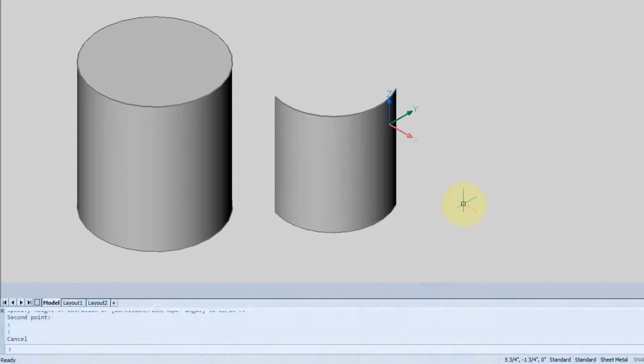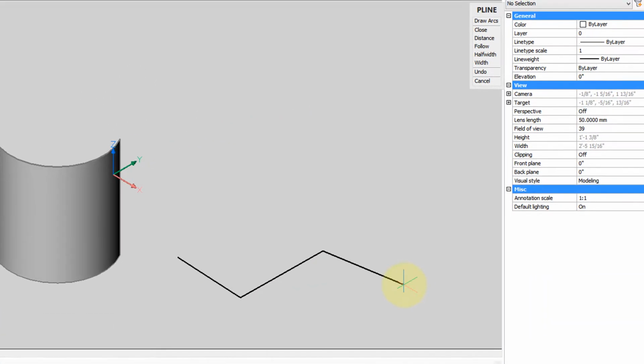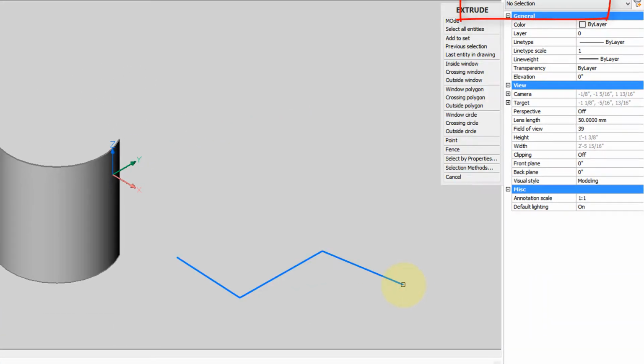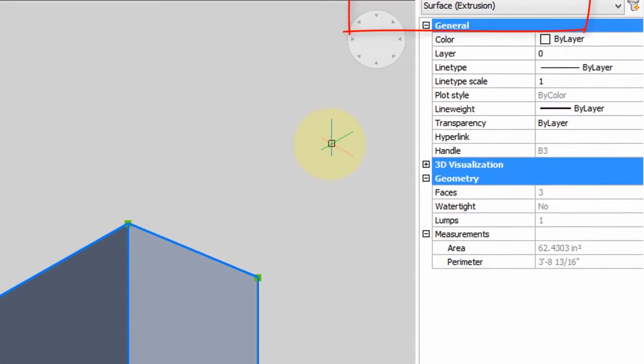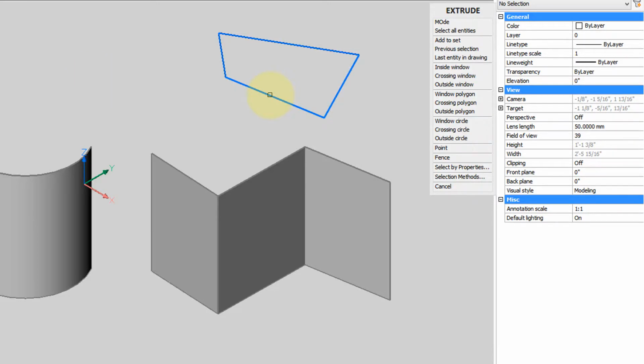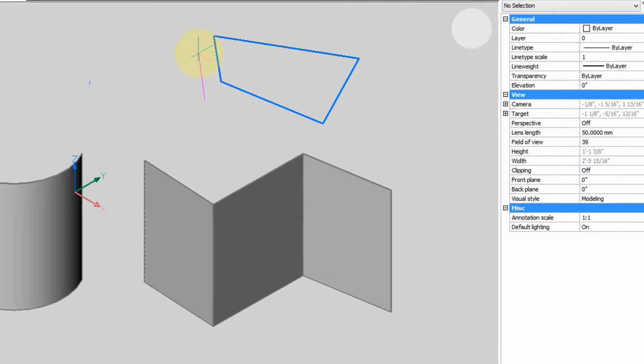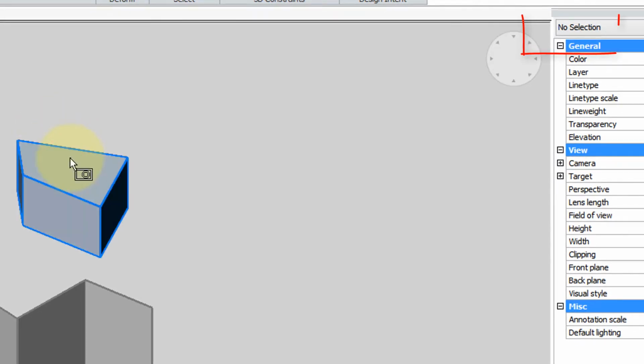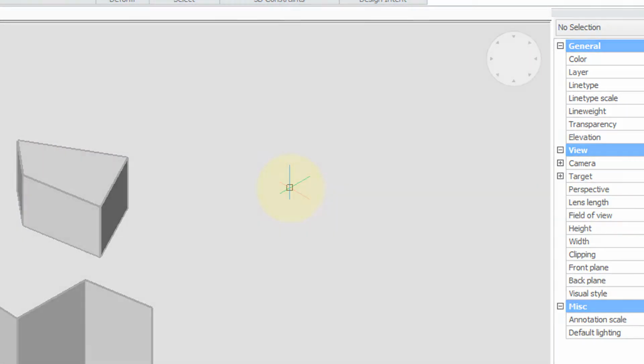Let's repeat that with a polyline. Here's an open polyline, extrude, and it's a surface. Draw a closed polyline like so, then extrude that, select it, press Enter, height, it is a solid.